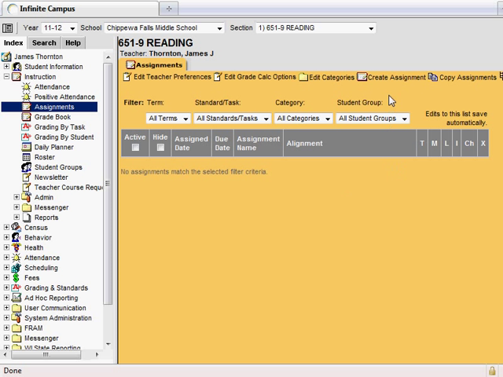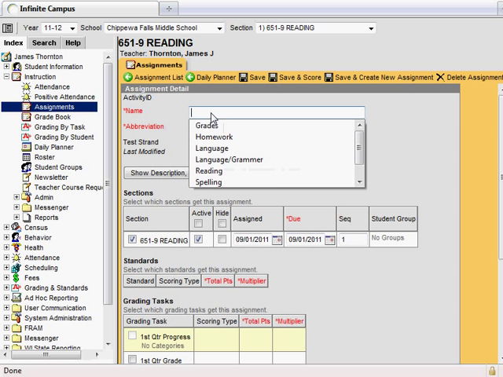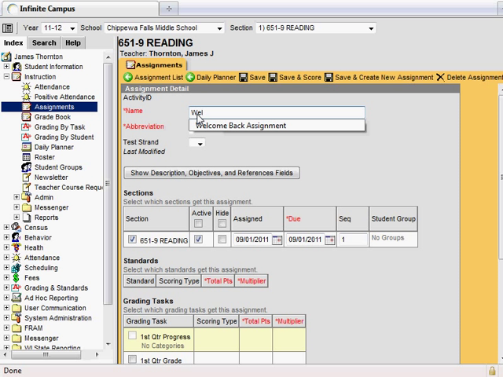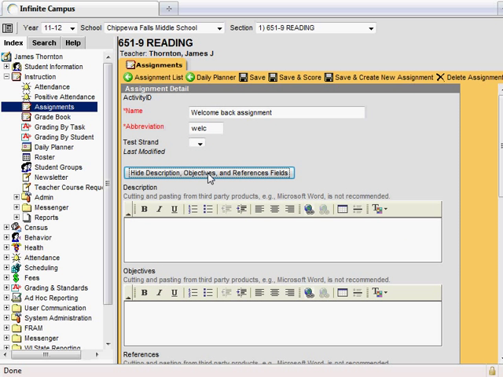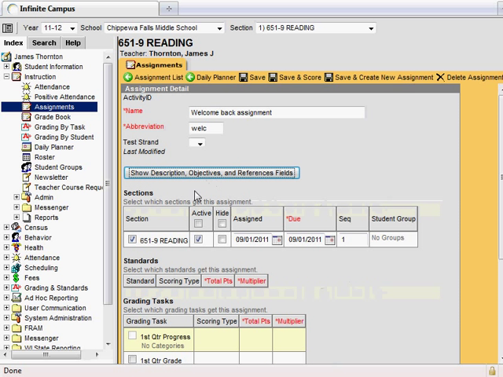The next step that we can go into is creating an assignment. Now when you create an assignment, you still have name. I'll just call this Welcome Back Assignment, and we'll just put in an abbreviation. Now you have this option to show description, objectives. This is an option. You don't have to use this. Some teachers do, some teachers don't. So you can toggle that on and off.